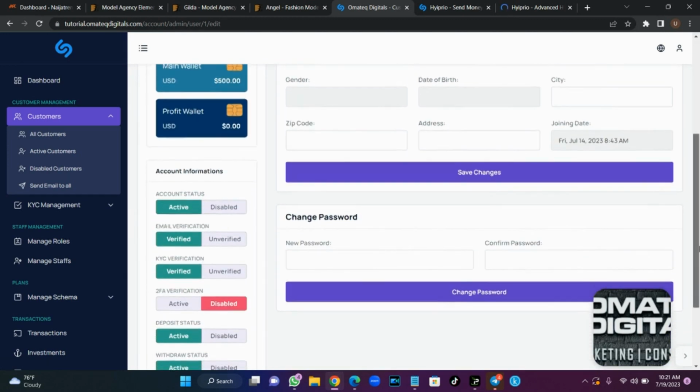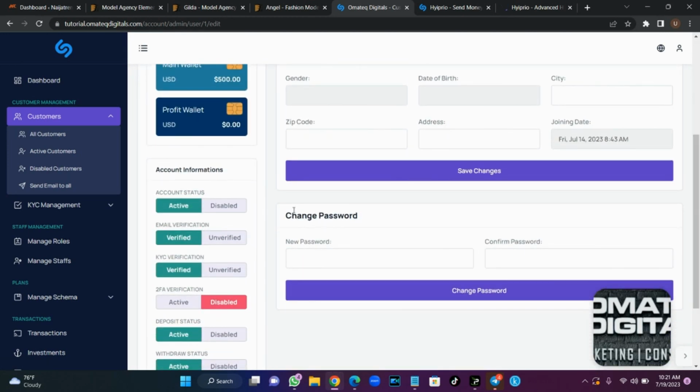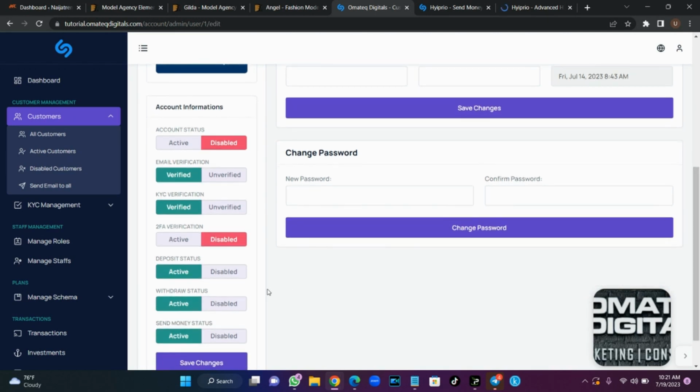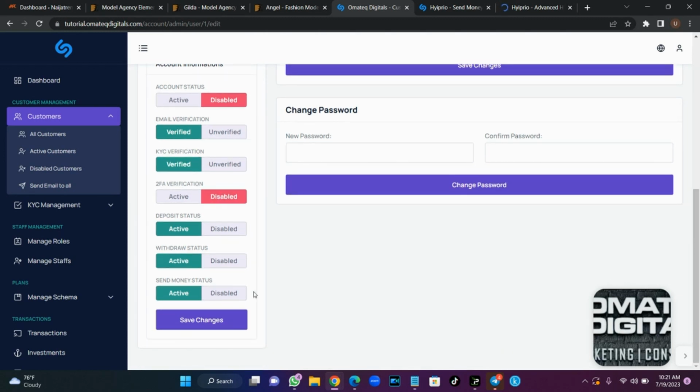You can as well suspend the user. If you want to disable the user, all you need to do is click on disable, and the person will not be able to log in. If you want to disable the deposit status so that the user cannot see the deposit and everything, maybe you don't want this particular user to be depositing money or withdrawing.